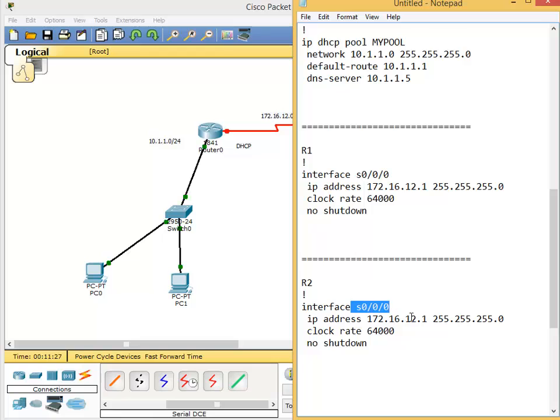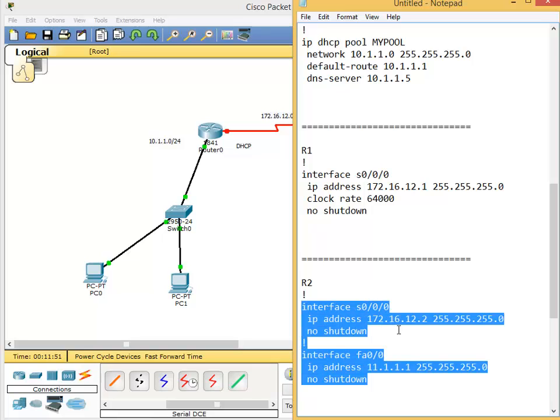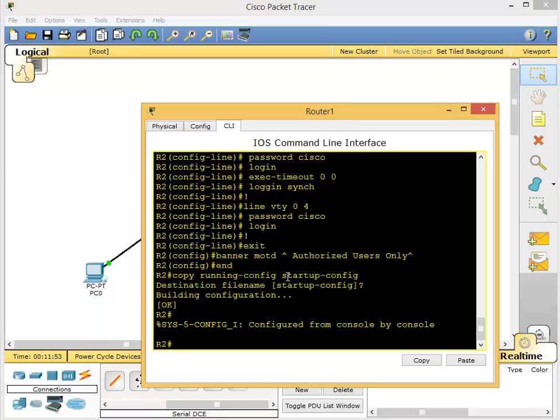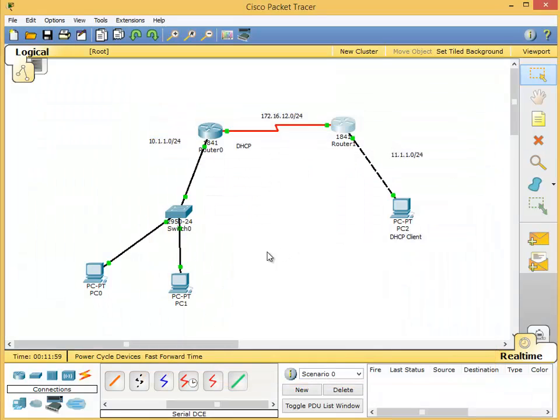Same interface, but the IP address is going to be on the same network, but the address is .2. Remove the clock rate because it's DCE, so I don't need that. And I'm going to do interface FA0/0, IP address, we said network 11. No shutdown. Okay, go to config t. Done.